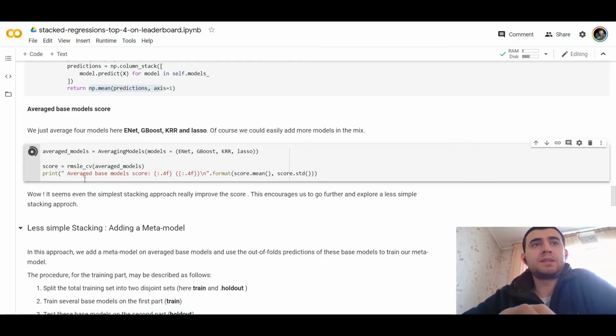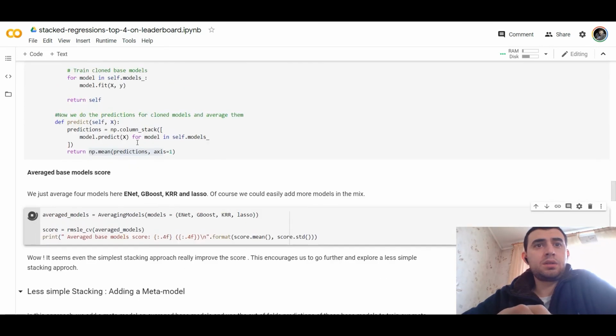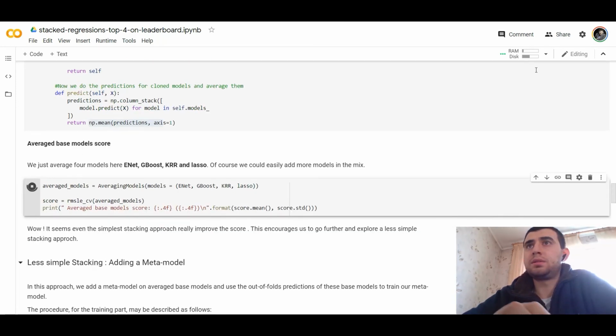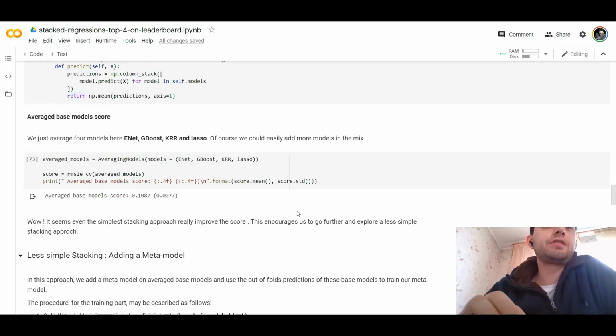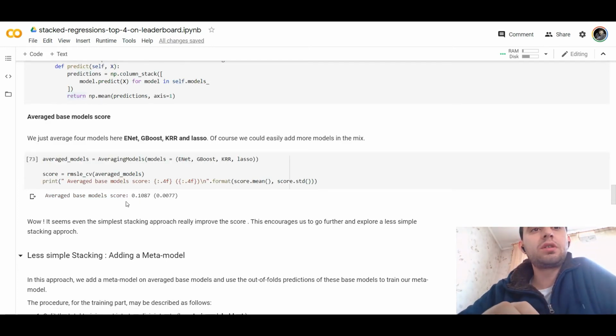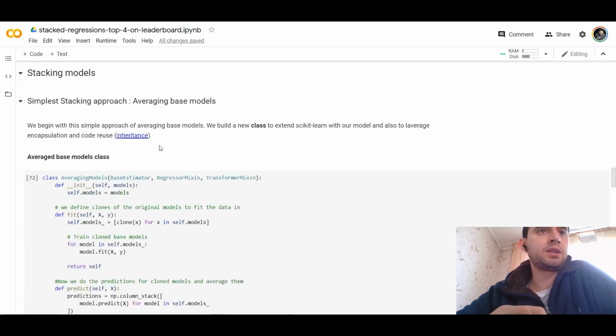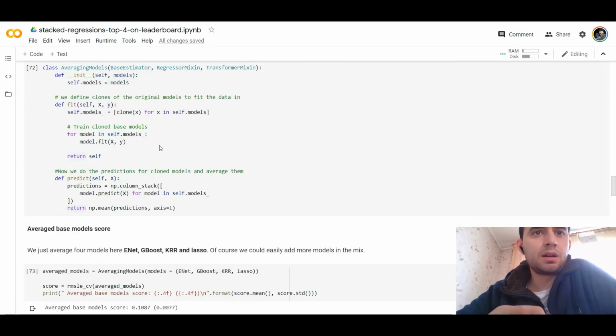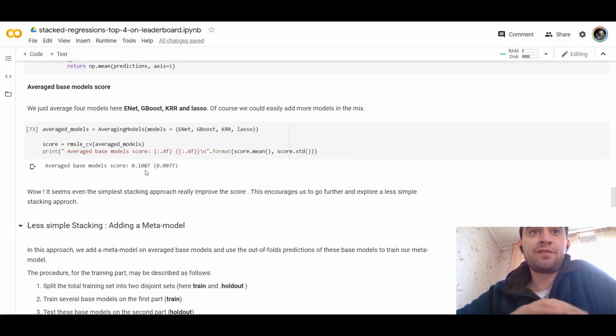Okay, so we can see the score for average models and compare it to the base models. So we would wait for it. Okay, here is the result for the average base model score. It's 0.1087. So it seems the simple stacking really improves the score, because our best score was 1150. No, sorry, oops, 1115. And right now it's 1087 for the simple stacking.